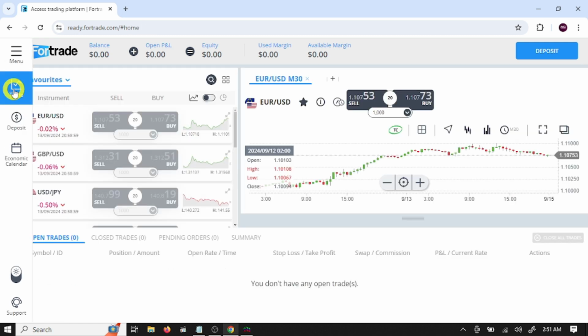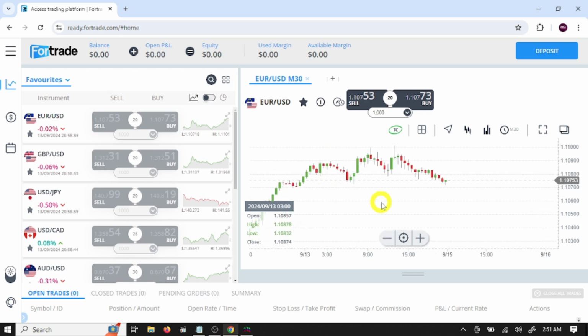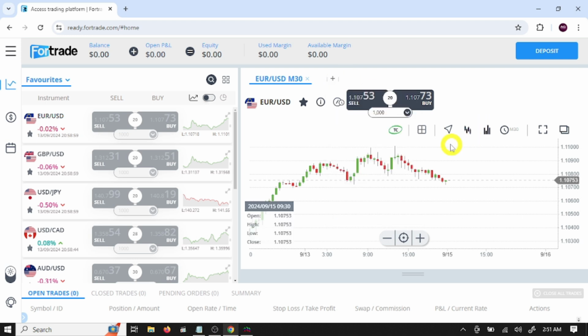Just go to the trade option. And here you can trade using this broker. This is the broker-owned terminal and it is very easy to use.